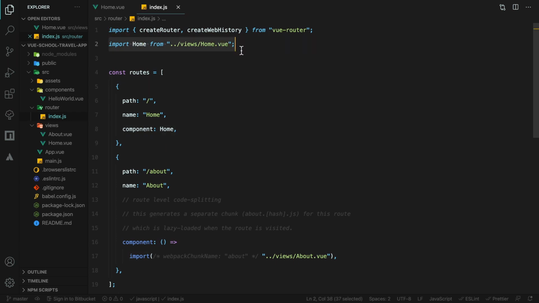We also have an about route that goes to the path about and has the name about. Instead of the component being imported like the home component above, we see what's called a dynamic import being used. We'll look more into dynamic imports in a future lesson.